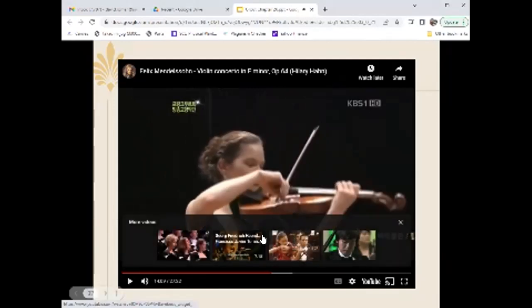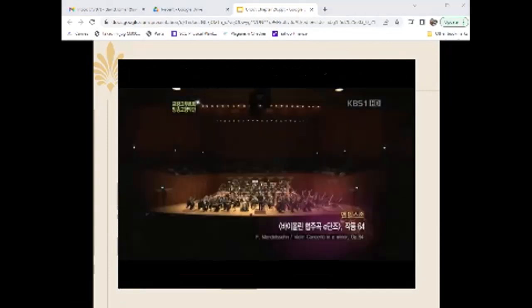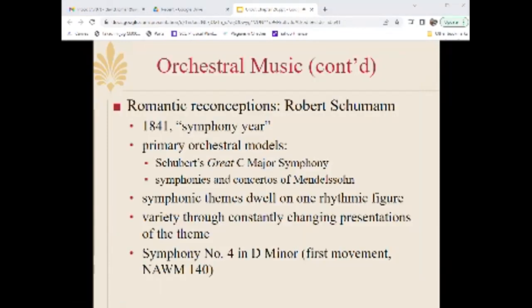Most concertos, of course, are doing the 4-movement pattern. Third movement is a trio, a minuet, and the fourth movement will be a scherzo. Mendelssohn only does 3 movements for this, and it doesn't really stop. It just goes from one movement to the next.